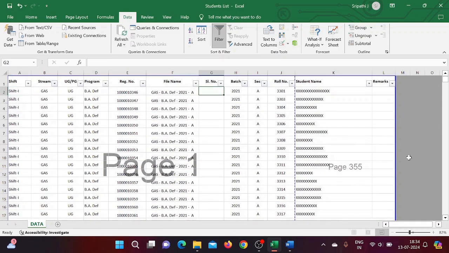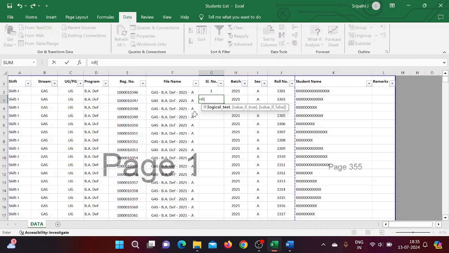Now we can go to this cell and put 1 here and enter the formula: equal to IF, open brackets, this one equal to this one, the previous one. If there is no change, then you have to add 1 to the previous number. So select the previous number and add 1 to that. Else the number should start from 1 again. Close it.